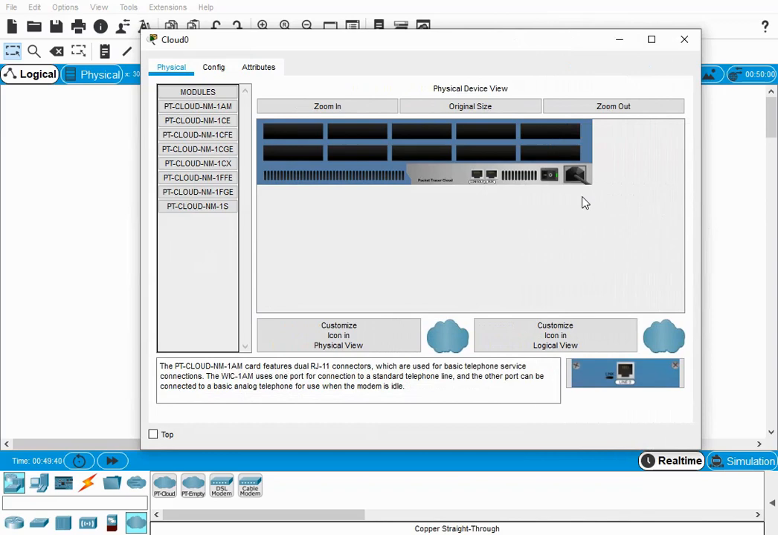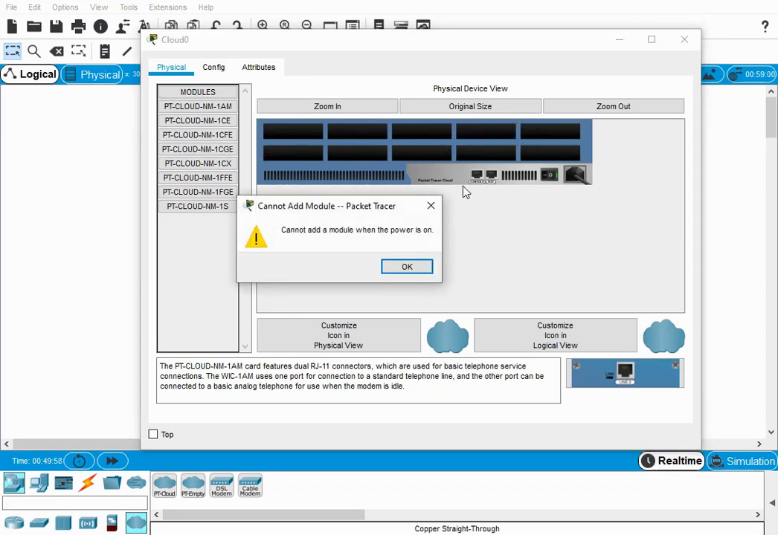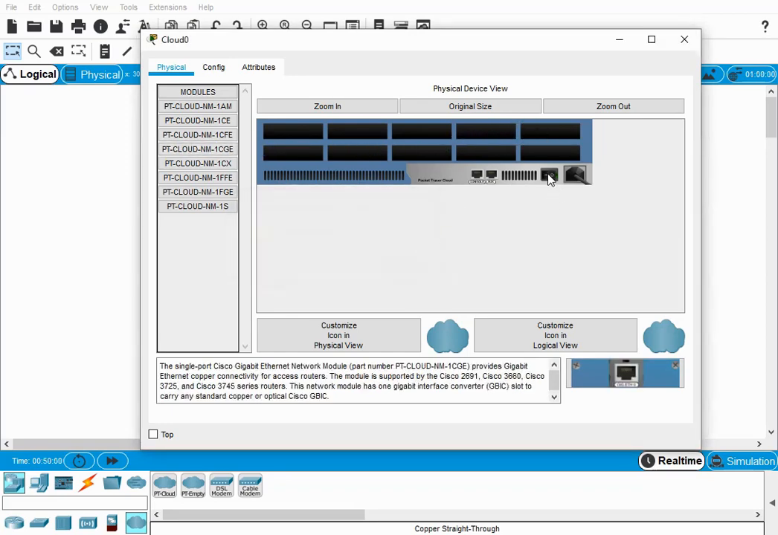The way they number it is kind of strange here. This is slot 0, 1, 2, 3, 4, 5, 6, 7, 8, 9. So we have 10 slots, but they start with bizarre numbering. So normally in the first slot here, I'll put a gigabit Ethernet card in, and I have to turn the power off. So let's try that again.